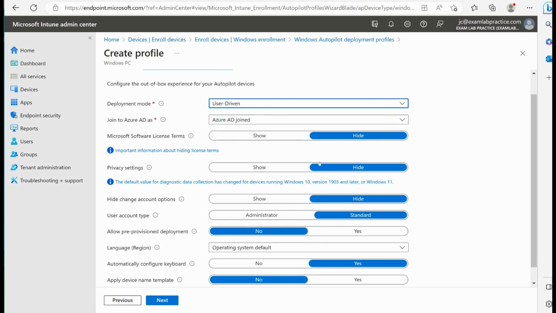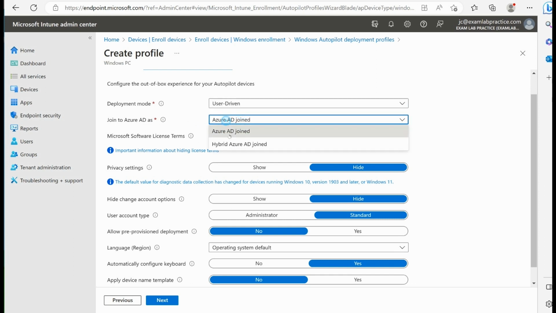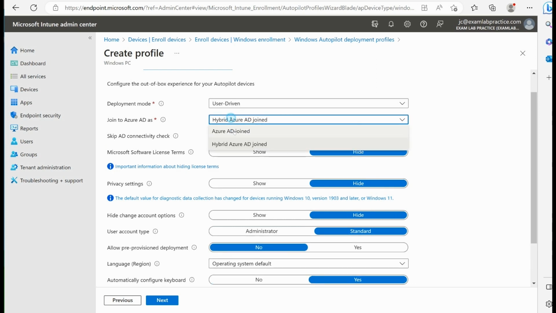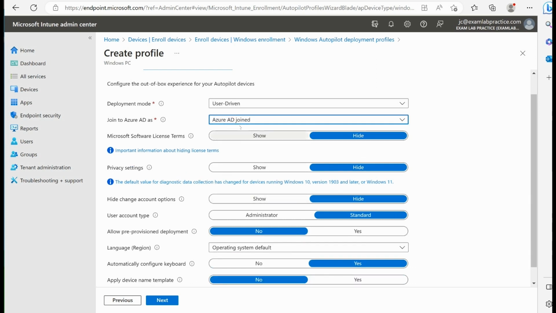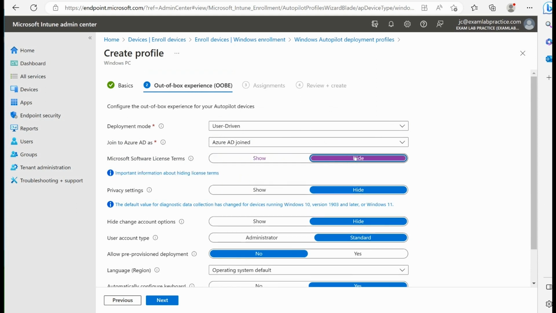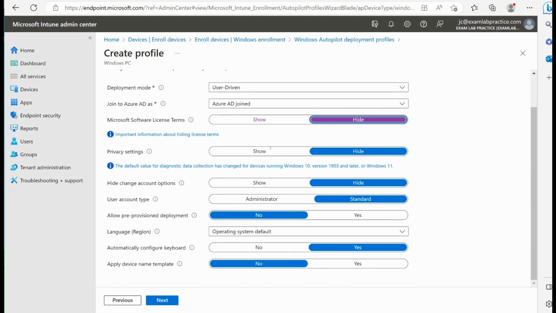I'm going to do user-driven, and then it says join Azure AD. So I can say join Azure AD, or if I want to do hybrid, I can have a hybrid domain join if I want. I'll just leave it set to join Azure AD right now. It says Microsoft software terms. Do you want to show the terms and make the user accept those, or do you want to hide them? Now keep in mind, if you choose hide, you're basically accepting the terms on behalf of the user. Privacy, same thing. You choose hide, you're accepting on behalf of the user.